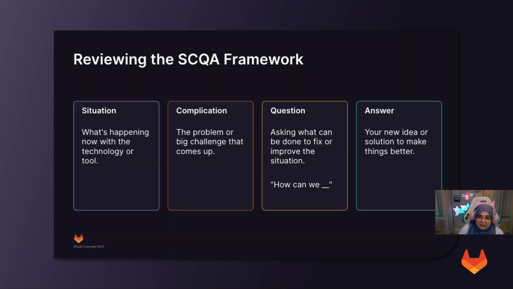Reviewing the SCQA framework that we learned, I'll also leave a link to the presentation that Abu Bakr did that goes more in depth on this framework and helps you understand the different components of it. But as an overall review, the SCQA framework stands for Situation, Complication, Question, and Answer. It's a very powerful way to structure your pitch, especially if you're putting together a very short elevator pitch style.